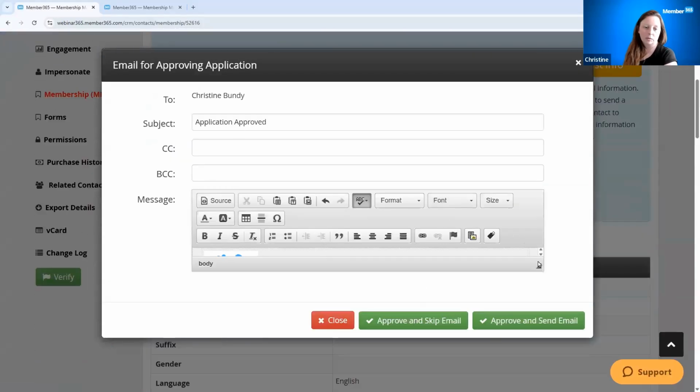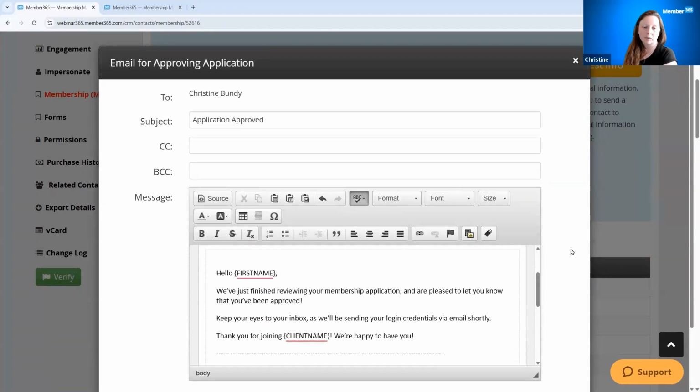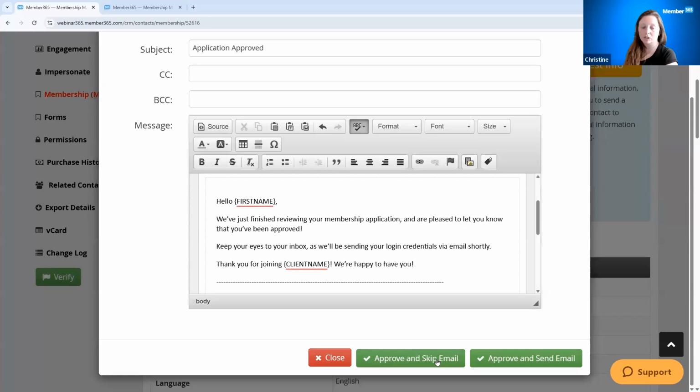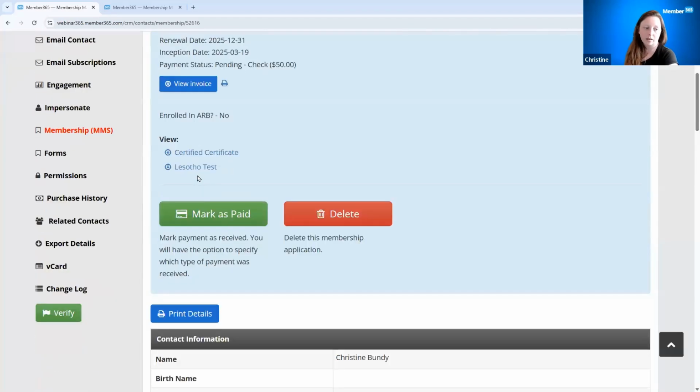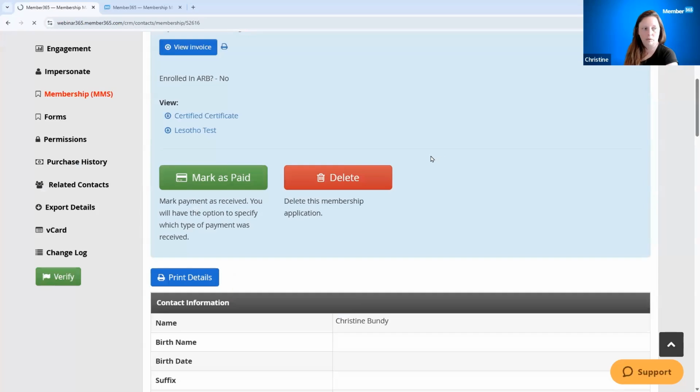So you can send the welcome email or the approved email. Now, not everyone sends this email, because this person's brand new. They're going to also get the welcome email, so I don't want the person getting the same two emails at once. So I'll skip it. And then I'm going to mark this as paid. So that welcome email goes out.